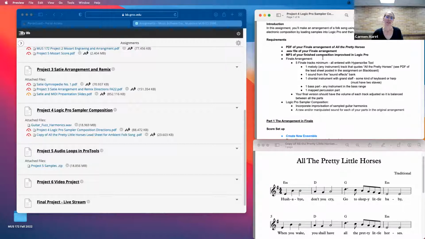So for the Finale arrangement, this one will have 5 tracks that you'll enter with Hyperscribe. So you need to be thinking about one melody instrument, a sound effect, and I'll show you how to do that. A chordal instrument can be anything that plays chords. It should be something with 2 staves, however, bass and treble. So something with a grand staff, and I'll show you why.